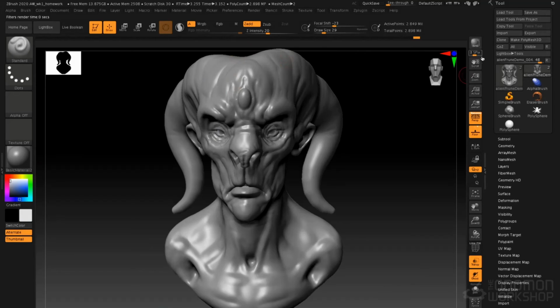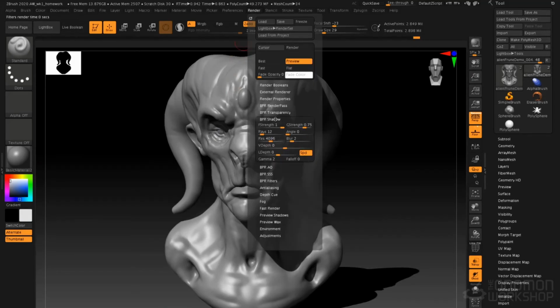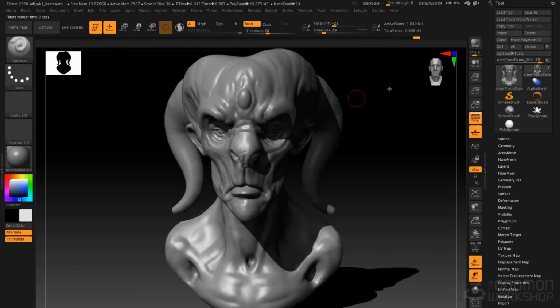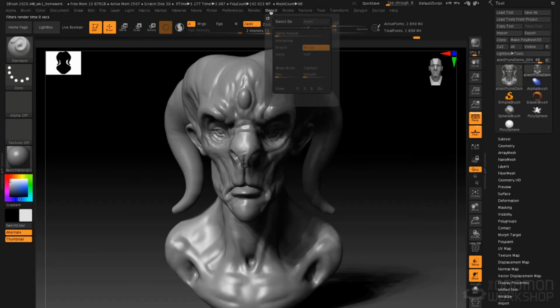Let's change that eyeball color back to white. If we go into our render menu, we can control things like BPR shadow. If I change the angle slider, I can soften the shadow edge. So if I render once again after making that change, you see I have control over the softness of the edge of the shadows. And we'll talk about this in more depth in a later chapter, but I just wanted you to understand why we go here.